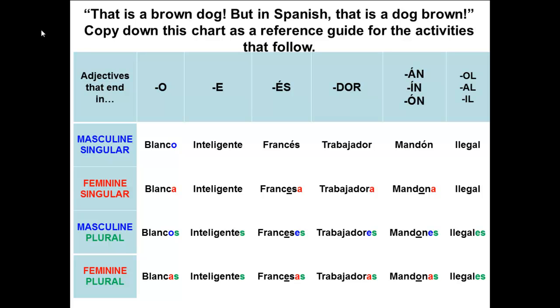And next we see adjectives that end in an, in or on when there's an accent on the vowels. For example, mandón, which means bossy. Notice how again the accent disappears as it did for francés, meaning French. Notice how the accent disappears and does not return for the feminine singular, masculine plural or feminine plural. Mandón, mandona, mandones, mandonas.